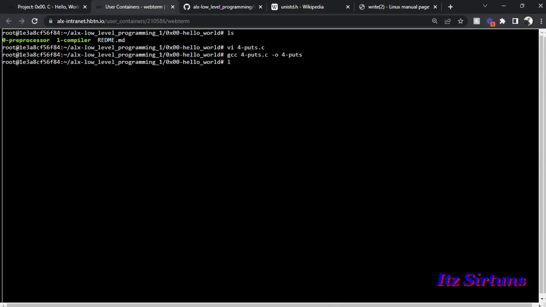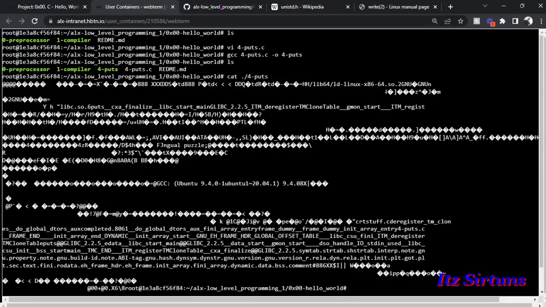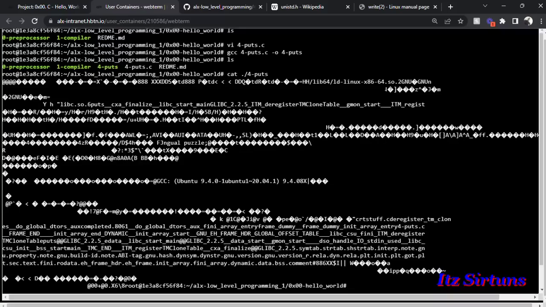But if I do ls, you'd see that I have my 4-puts.c, which is my C code, and I have my 4-puts, which is the compiled version. You see it's showing color green, which shows that it is executable. So I can decide to run that code now, ./4-puts, to see the content. Okay, so you get a bunch of stuff, and then anyway the output needs to be there somewhere.